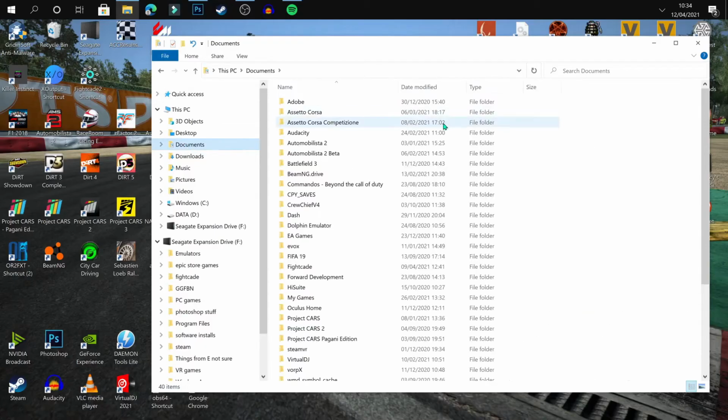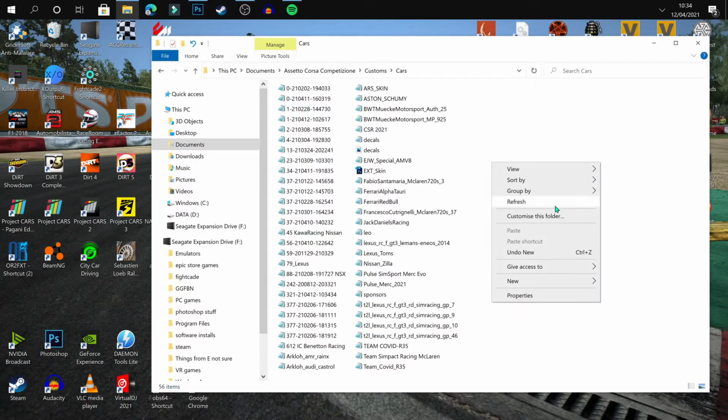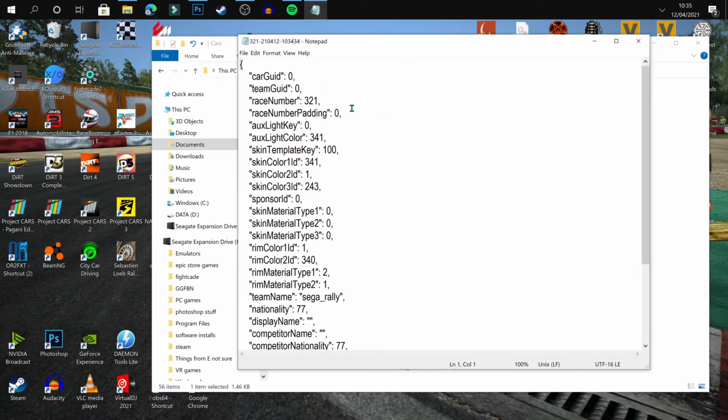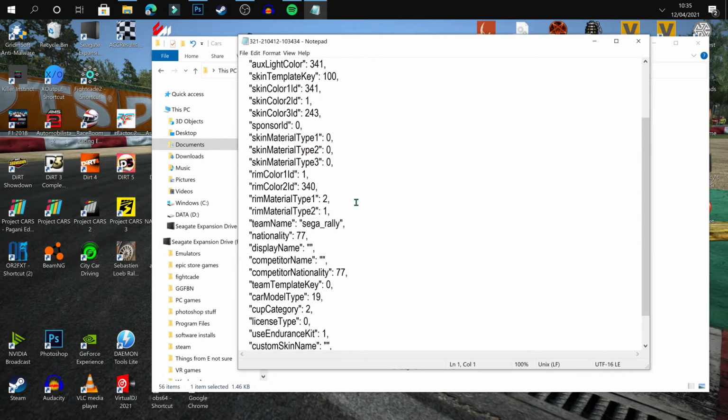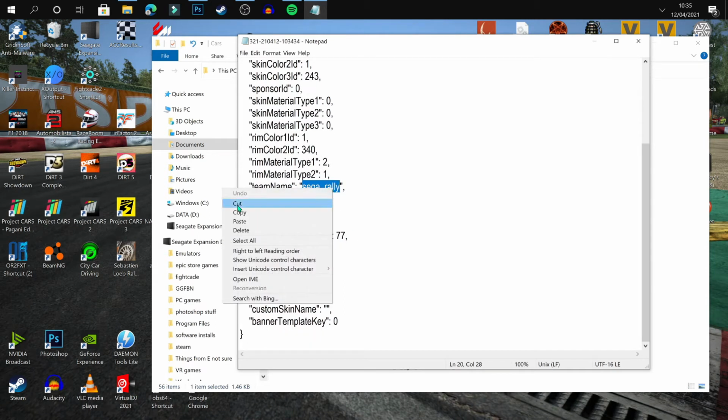So once you have done that, go back now to Assetto Corsa, documents, customs, cars. Now all these files in here will be labeled with whatever times and dates, but if you set it to date, yours will always be the top one. So as you can see, Sega Rally there. So you know which one it is, just in case you click it.